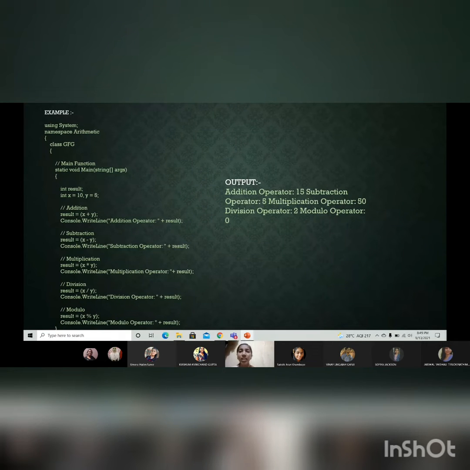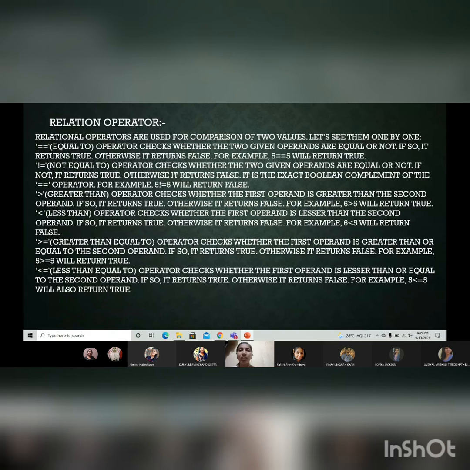The next type of operator that we'll see is the relational operator. Relational operators are used to compare two values. The types of relational operators are the equal to operator, not equal to operator, greater than operator, less than operator, greater than or equal to operator, and less than or equal to operator.